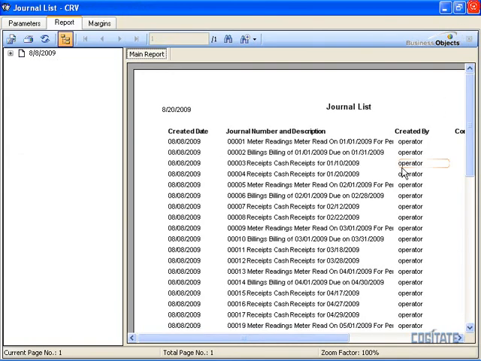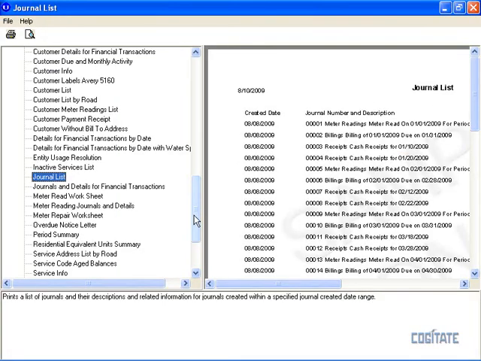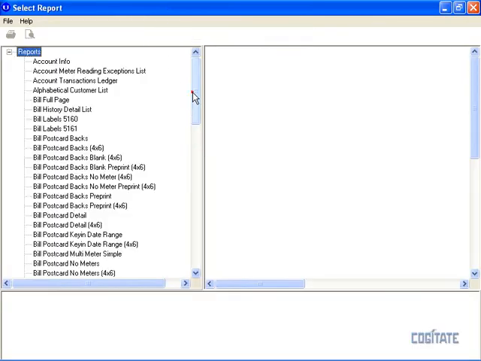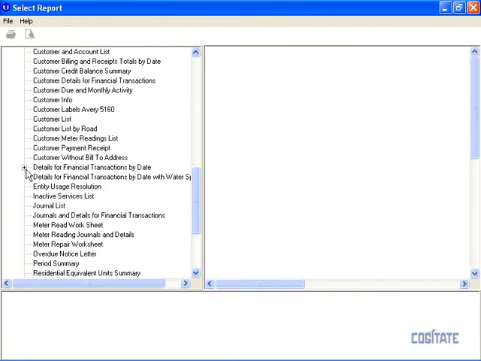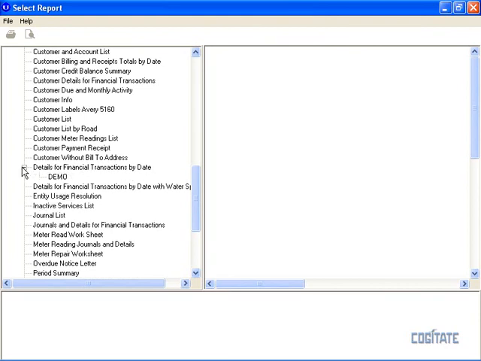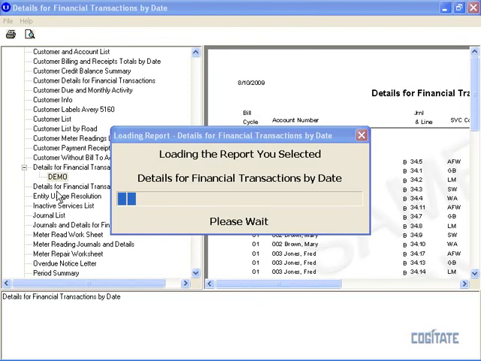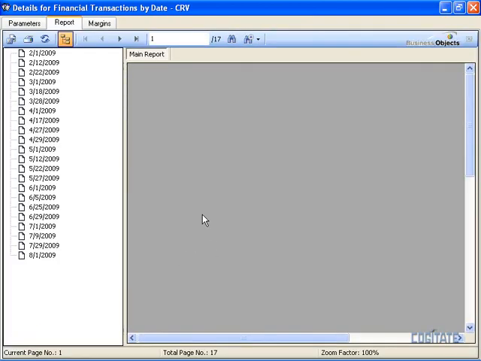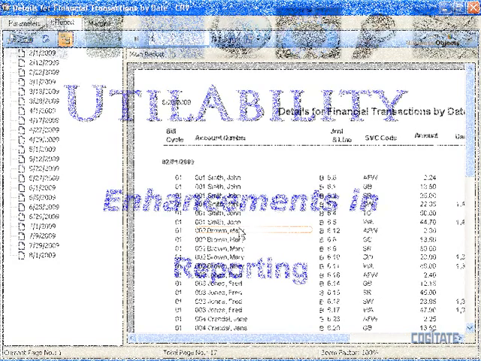We can close this report and close the other one. And then when we come back into our report selection screen, we will see a plus by any report that we have saved parameter sets for. And you can just double click on that demo and run it, and there are the saved parameters back in there, and just click Run, and you get your report back.